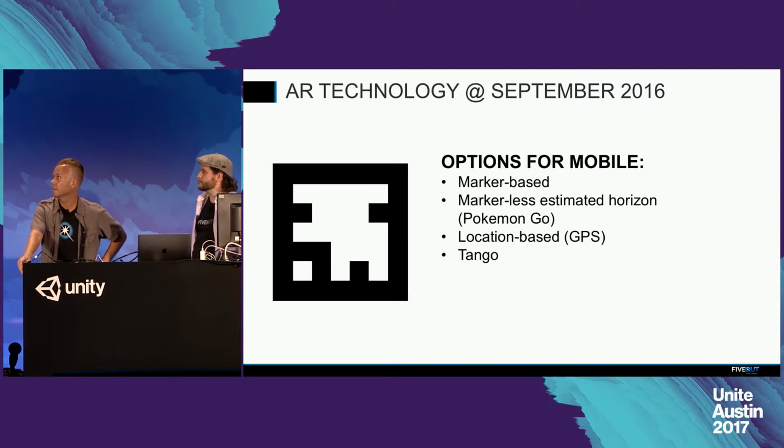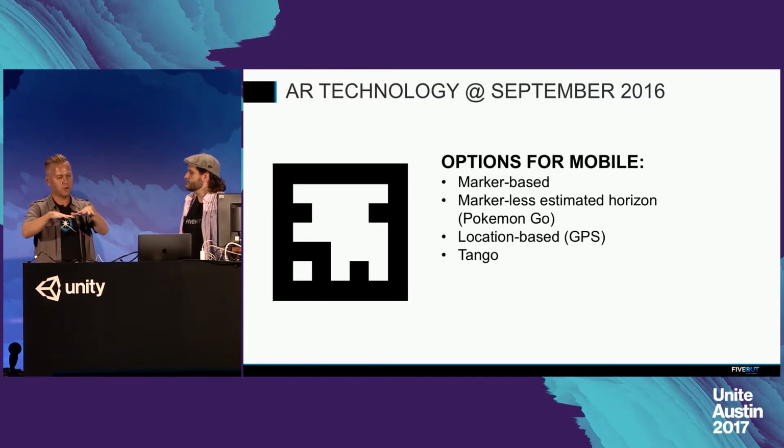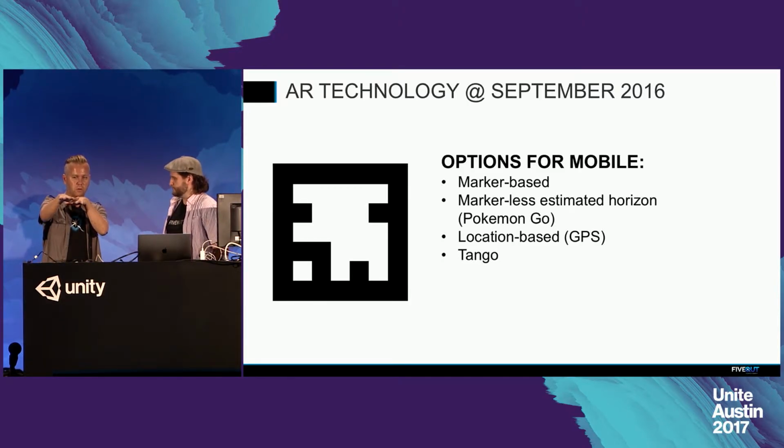The next option was markerless estimated horizon. So basically it uses the phone's gyroscope to estimate where the virtual world horizon would be to try and line up with where the real world horizon would be to match the planes.